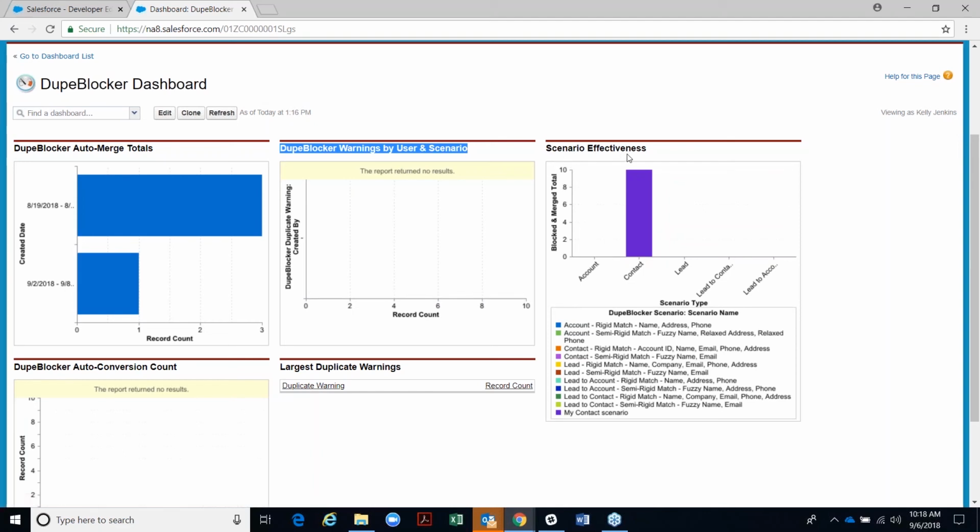This is the tile that I think is the most useful, the scenario effectiveness tile. So this tells us how many records were blocked and merged by scenario. So this does include our auto merges and merges through warning. And we can see here, only this scenario that we've been working with today has any counts. But the reason I like this tile is because if you have a bunch of scenarios and you see that one is not being particularly effective, you may want to repurpose it.